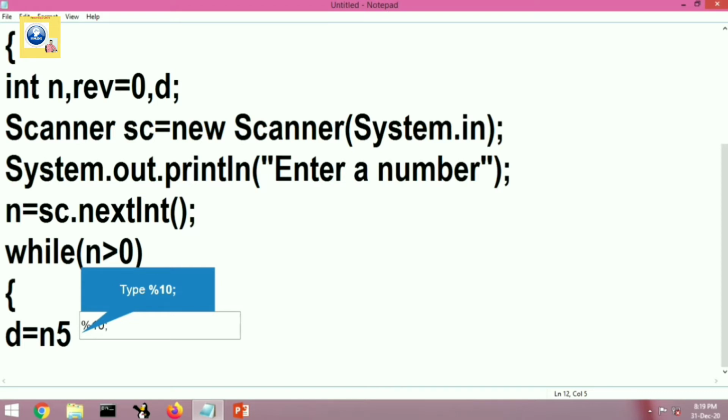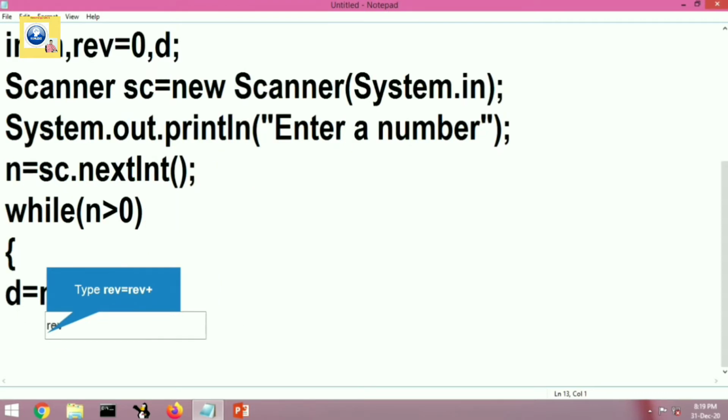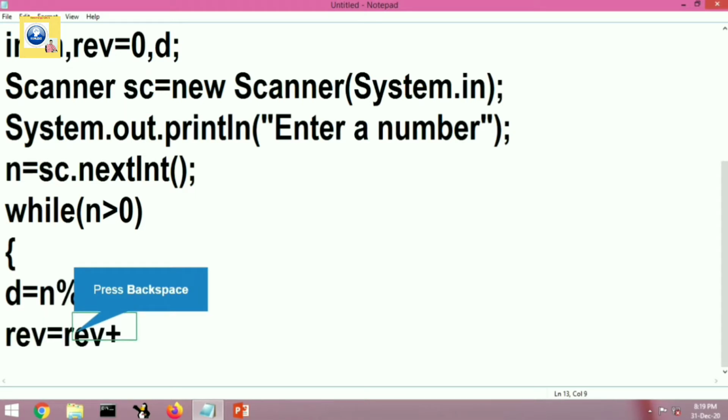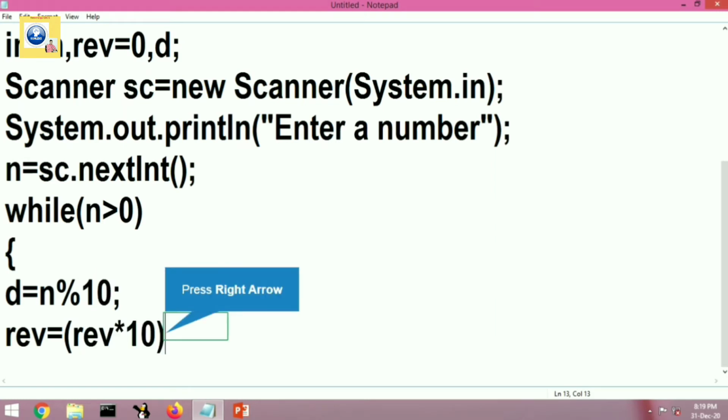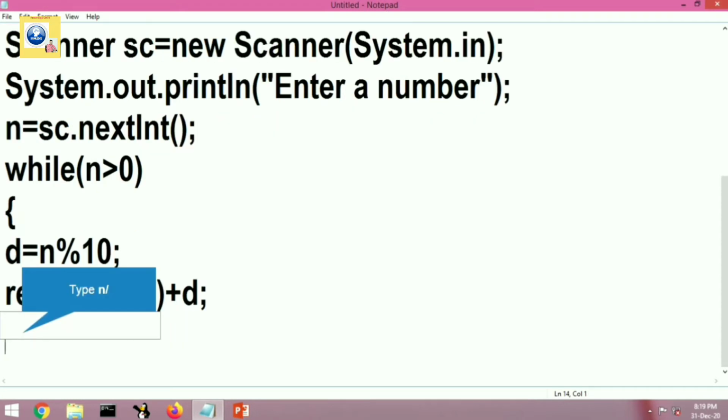Okay, so now what are the statements inside the loop? Let's see that. First of all, we have to modulo the number by 10. We have to divide the number by 10, and we have to store the remainder. And to store the remainder, we will use D. So D equal to N modulo 10. Now I will explain what these lines are. This particular loop will be explained by me on a paper with the help of a dry run, later on. First of all, let's write this code.